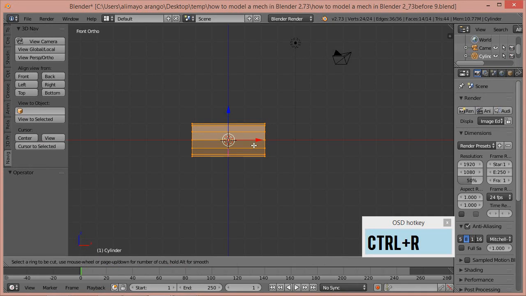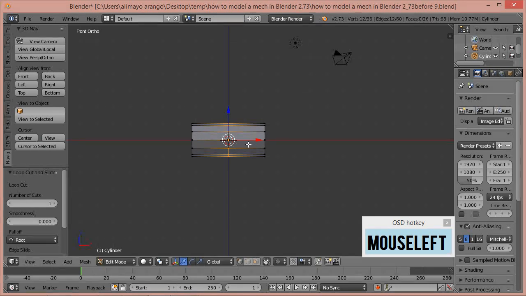See that purple line that just popped up? That's a preview showing you where this loop cut is going to go. It's a little bit hidden by the 3D cursor and the origin point there, but you're going to left click once. If you left click one time, you can still move the loop cut you just put in. You're going to left click a second time to totally lock it in.